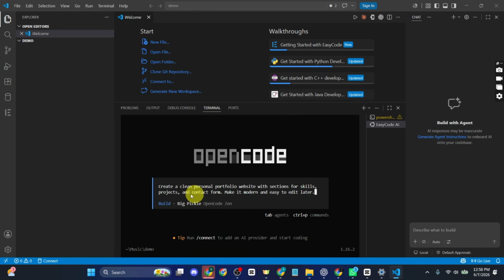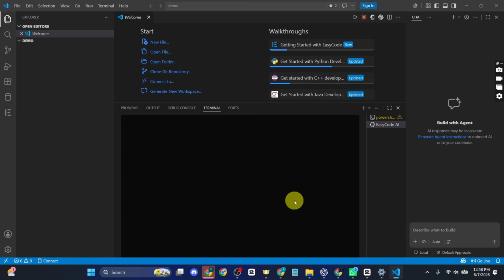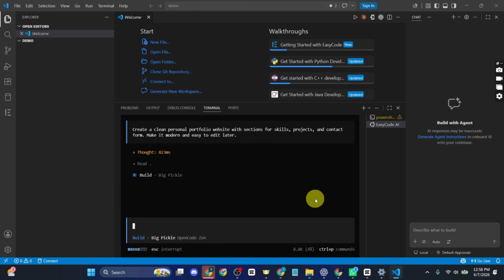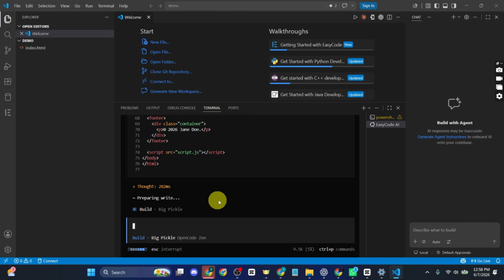So just go ahead and type a prompt like create a clean personal portfolio website with section for skill, project and contact form. Make it modern and easy for it to edit later, and hit enter. Opencode will automatically generate the required file and code for you inside your project. Now I'll just wait for it to finish.